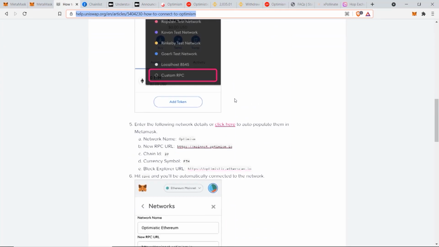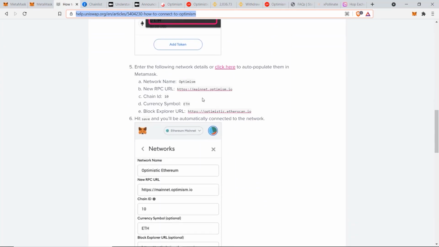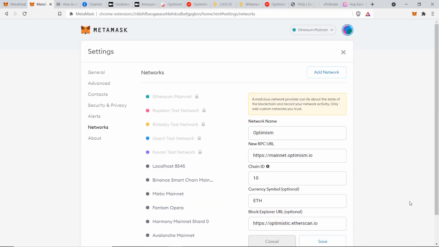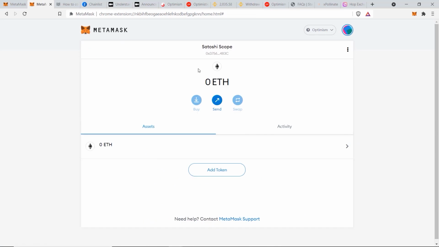So we scroll down and you can see here, these are the 5 fields that we need to copy and paste into MetaMask. So I'll do that right now. Make sure you double check that everything's correct, then click on save. And now if we go back to our dashboard, you can see we're on the Optimism network and it shows that we have 0 Ethereum and the logo is there. So this most likely means that we've done it correctly.